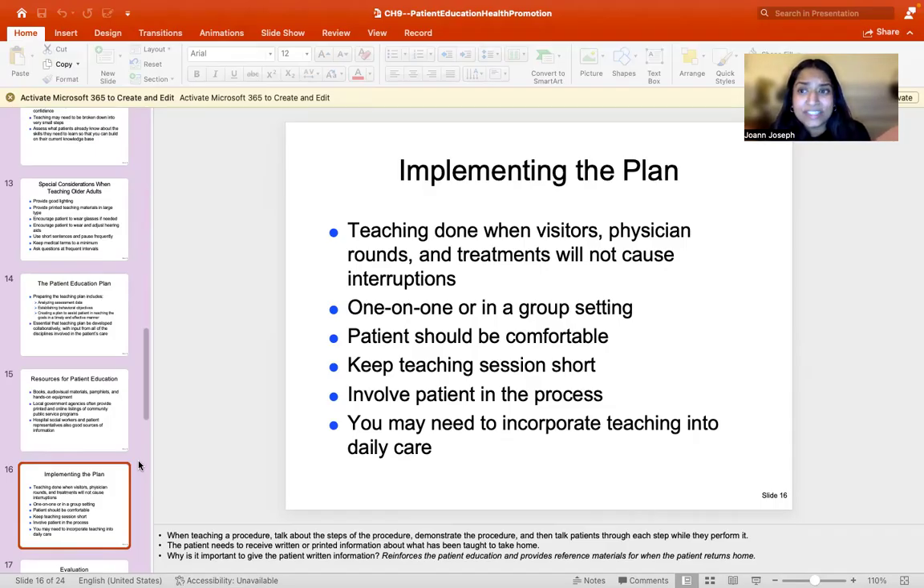Or maybe they're getting a breathing treatment. Of course, you don't want to all of a sudden try to teach them something while they're getting a breathing treatment. So implementing the plan needs to be a space where they are ready to receive this information. Put yourself in their shoes. How would you like to receive a new instruction on how to do something? Do you want it in an interruptive state, in a stressful state, when your family member just came over? No, you want it when you are most equipped to take on that information.